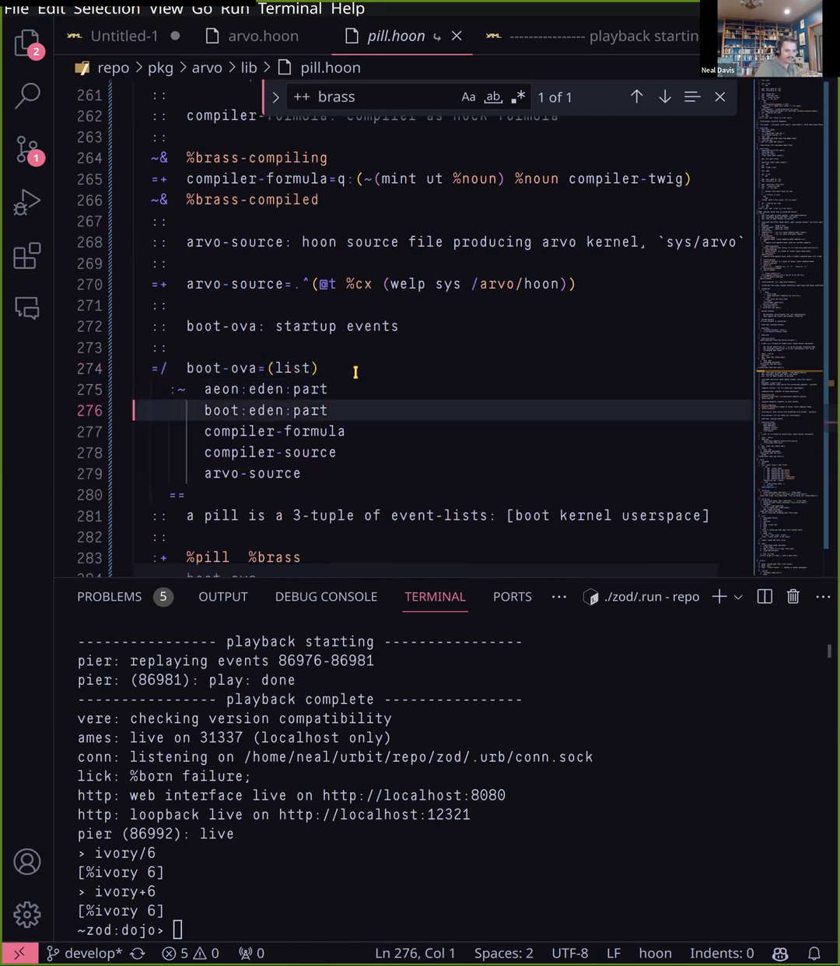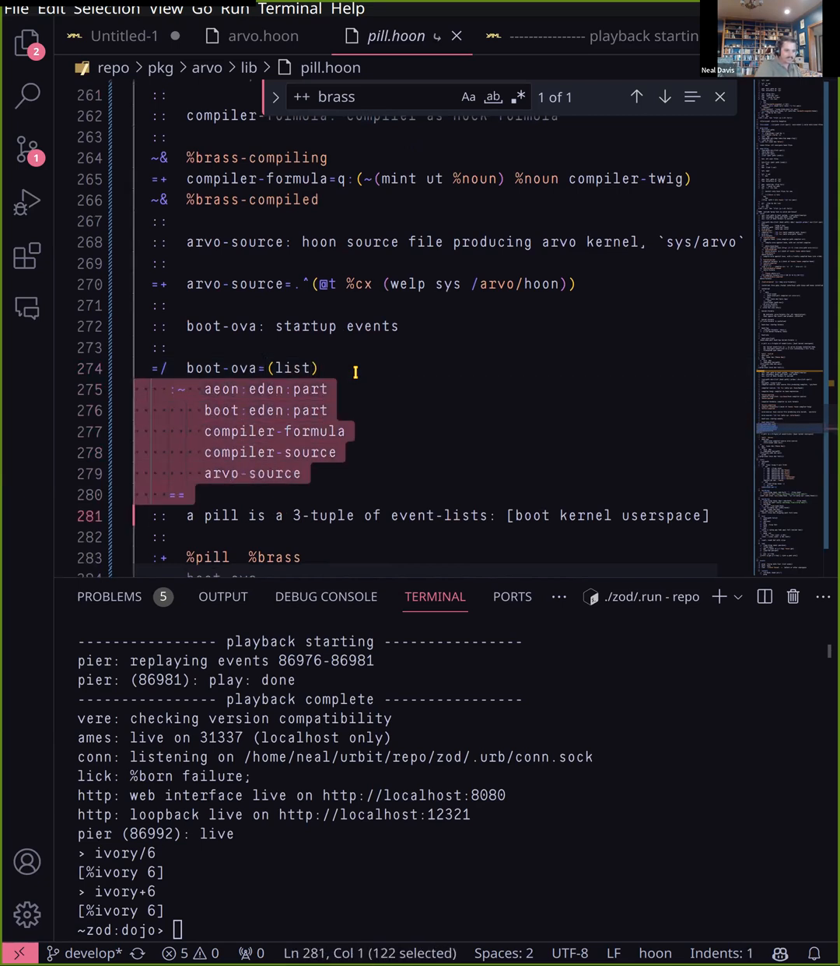Yeah, so here's your explicit list in the brass pill of your first 5 events. That's where your first 5 events are actually built, as you look through the brass pill.